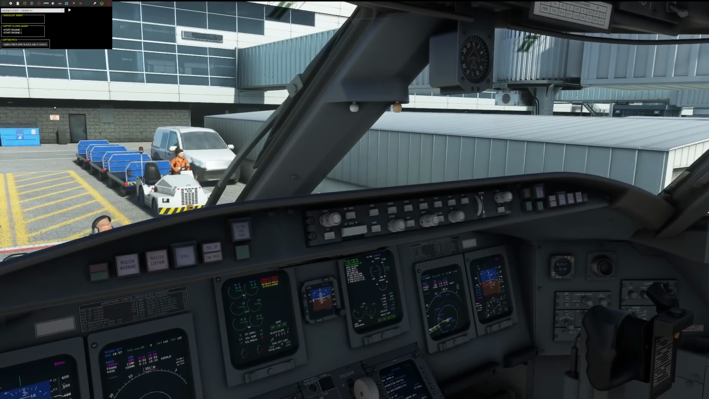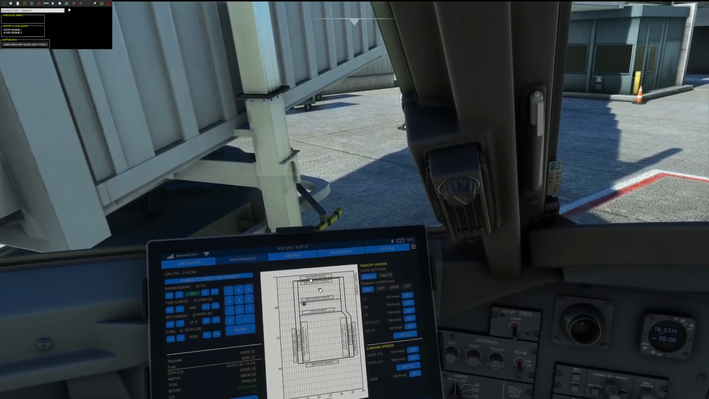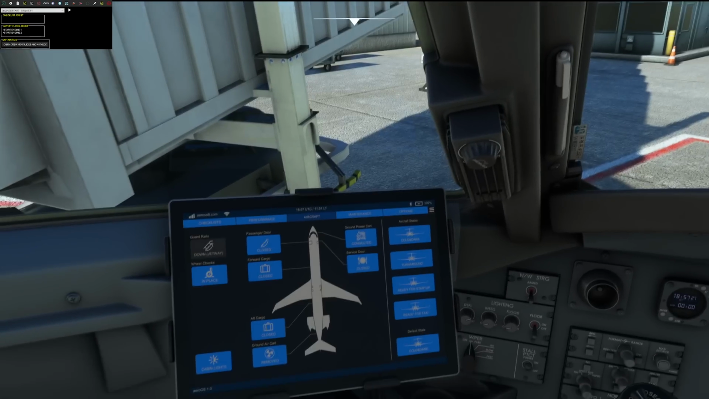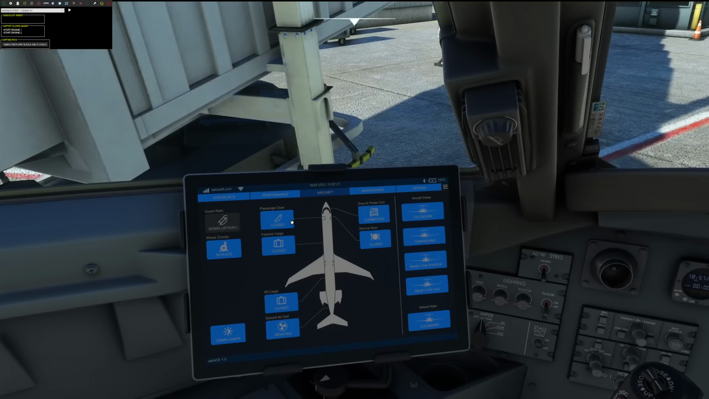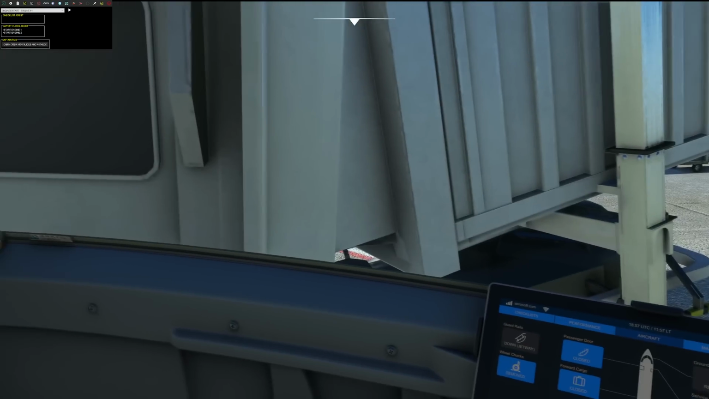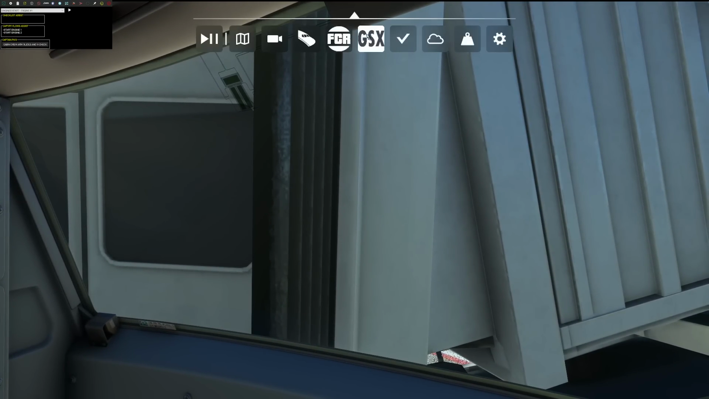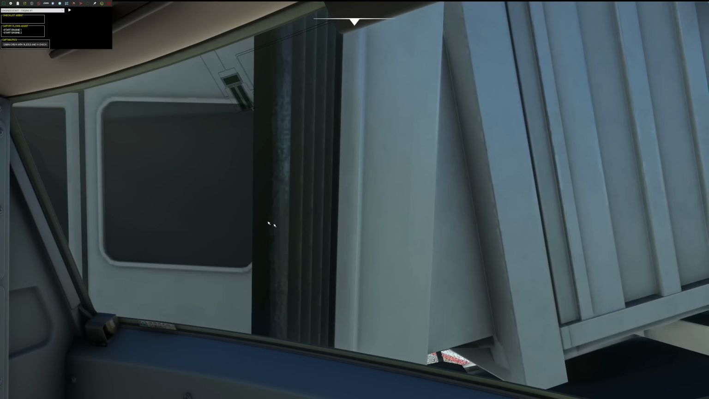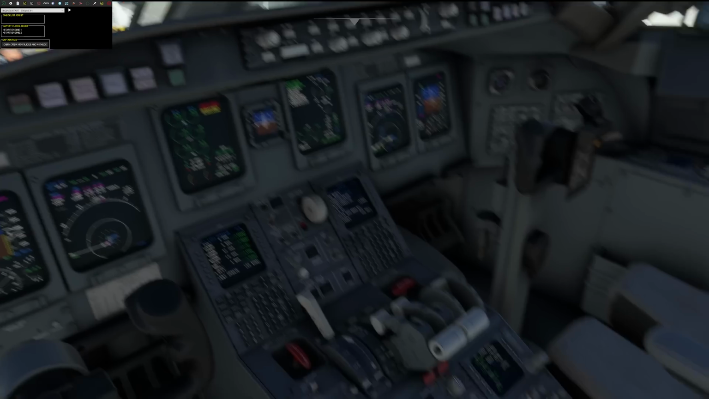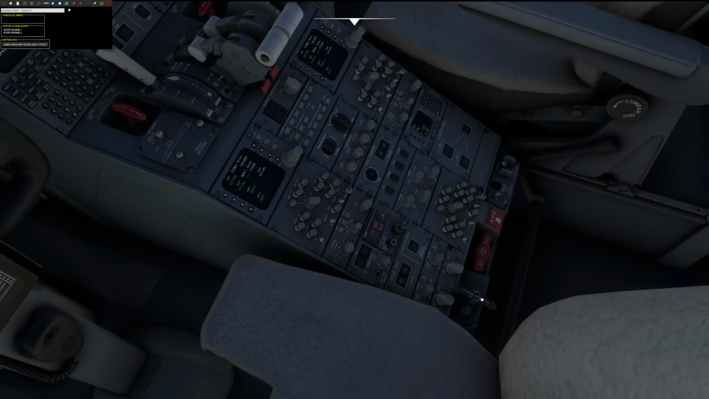Okay, so FS2Crew asked us already to release our brakes, so let's quickly check that the ground equipment is removed. So doors are closed, the ground power can go, chocks can go, and the jetway, I don't know why this is still connected, but I guess GSX can't move it on the pushback sequence, so we'll just ignore that for now.